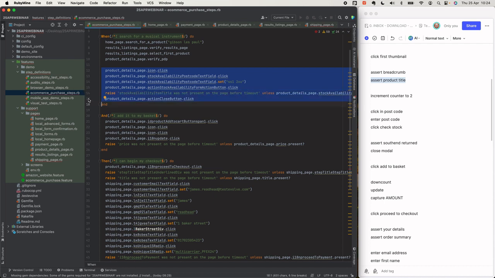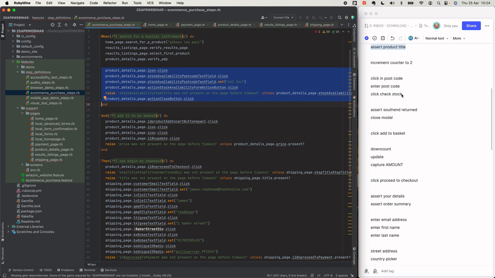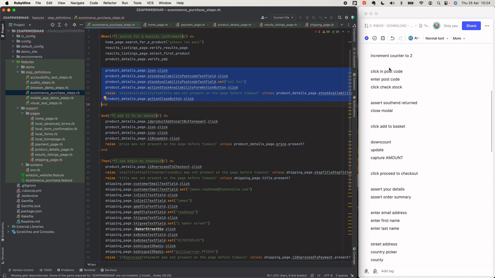Let's see if we can deal with all of these. So let's just look at what we were doing. So I think we incremented the counter to 2. So before I added it to cart, I incremented my counter of that product to 2. Okay, and then you can see it here. I clicked in the postcode, enter postcode, click on stock check. Well, that's going to be click in postcode, enter postcode, click on stock check. So I've got an alignment between my notes on what it was I did. So let's deal with those first of all.